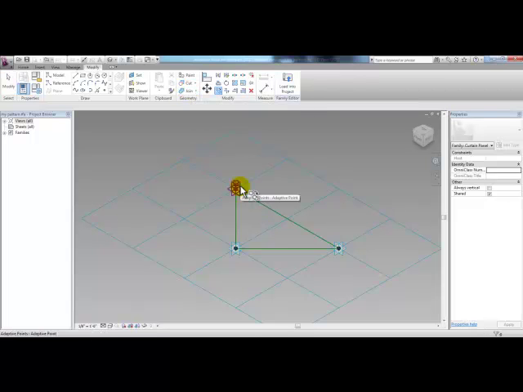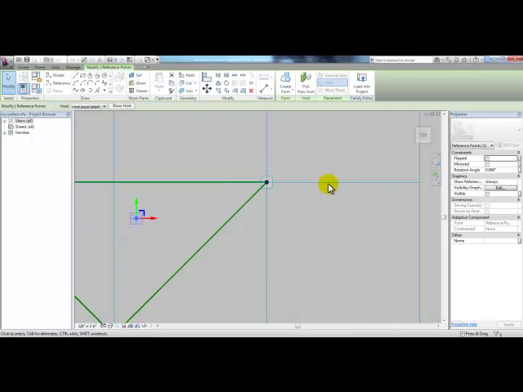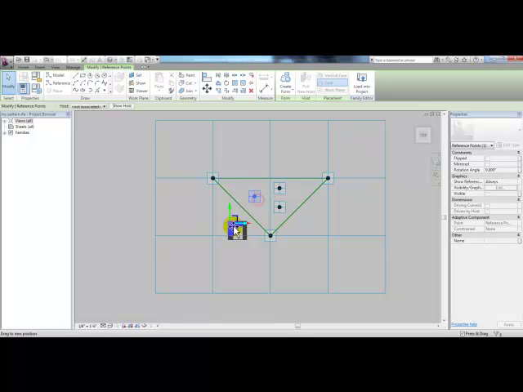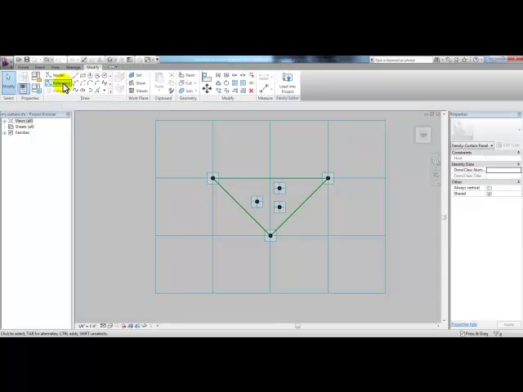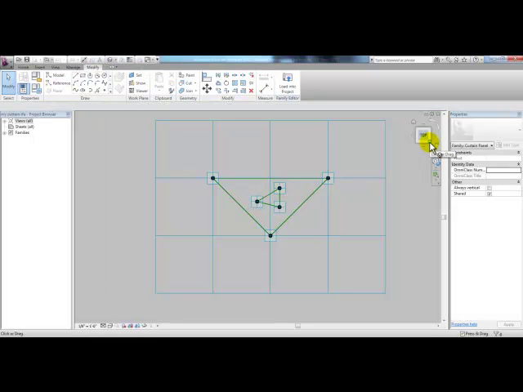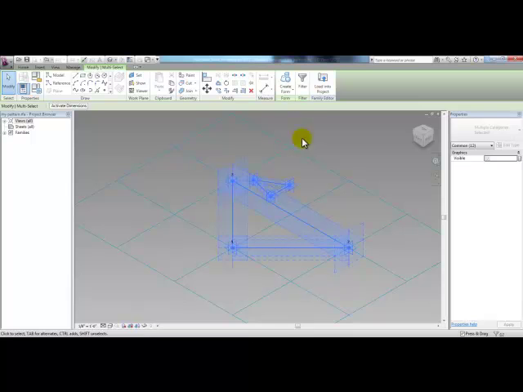We'll copy these reference points up and then move them to a new location. We can look at the top view to get a better sense of where we're moving these. You could create another triangle, or I'm going to create a shape that's inside the triangle and then draw reference lines using the 3D snapping from each point. Going back to the 3D view by using the view cube, I can now select all of the reference planes and pick create form, solid form.